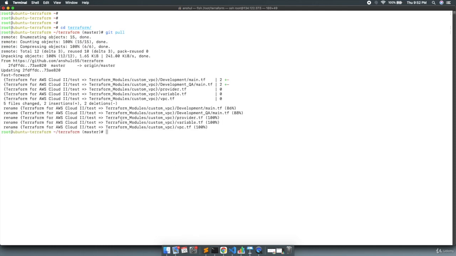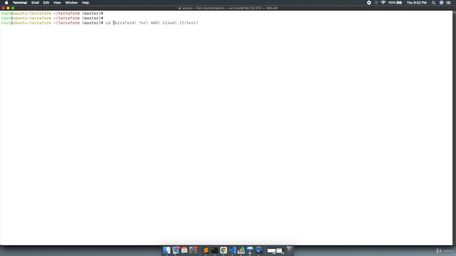You can see the files are being created inside the Terraform module custom VPC. I will clear out the console and go to this terraform_modules custom_VPC. Put ls. We have the development directory, we have the development QA directory, and we have the files provider.tf, variable.tf, and vpc.tf.